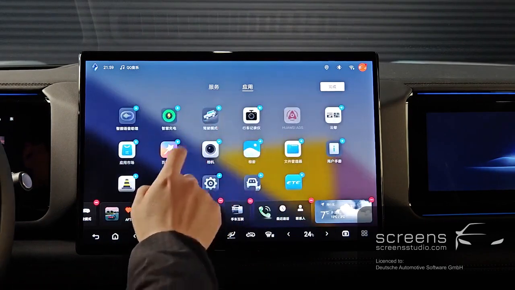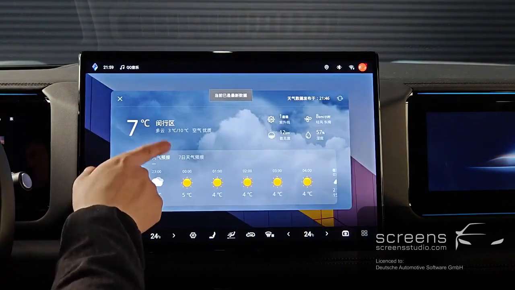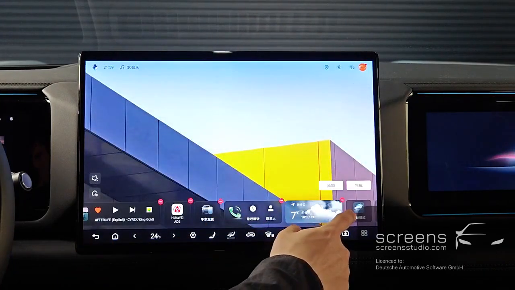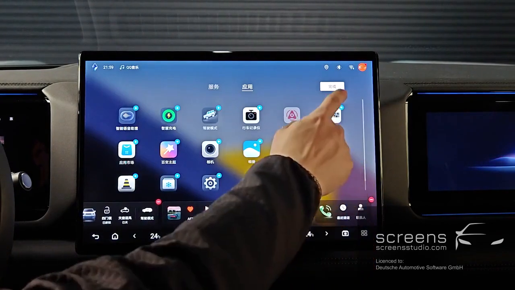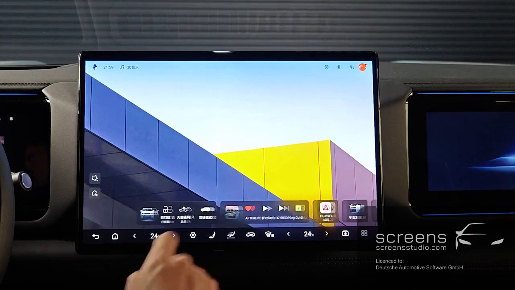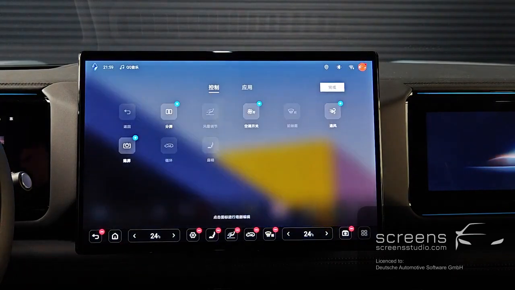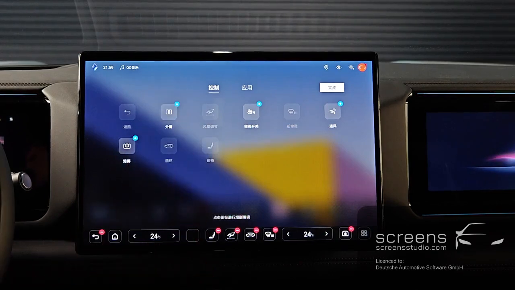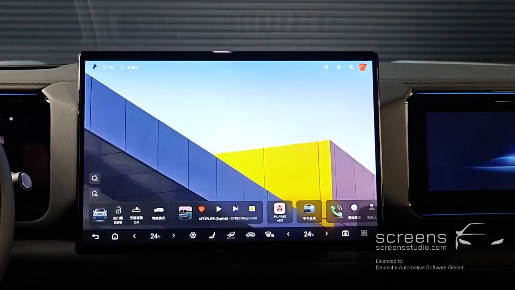We can add the widgets of the services or the applications. Now we can check the weather, drive mode settings, and delete the widgets. In the lower bar, we can use the back button, long press to edit the shortcuts in the lower bar. We can add the shortcuts of controls or the applications.